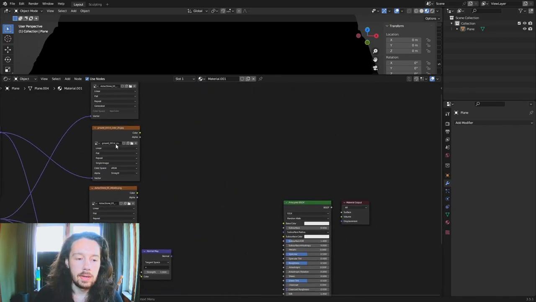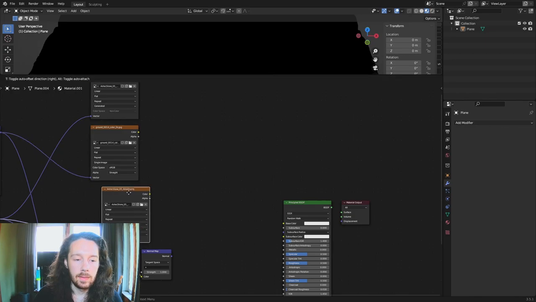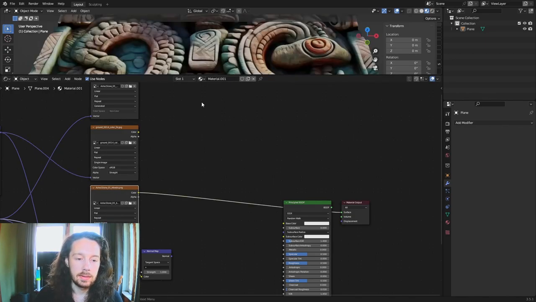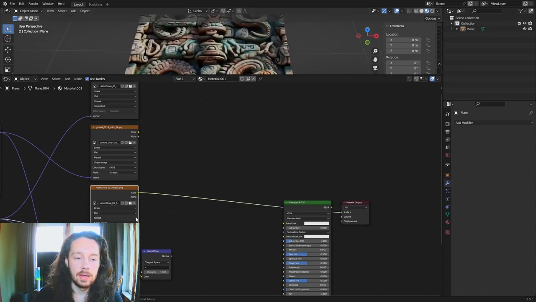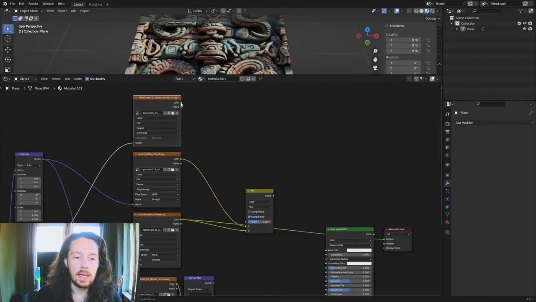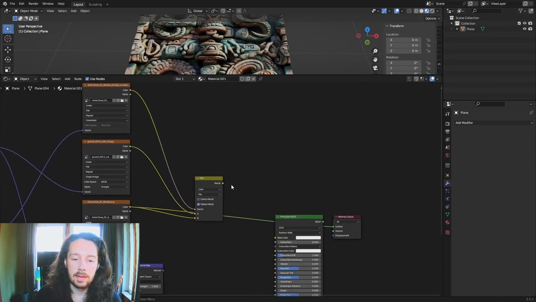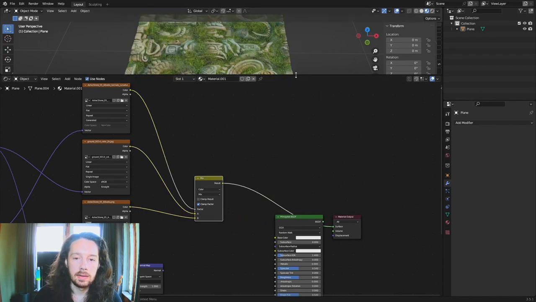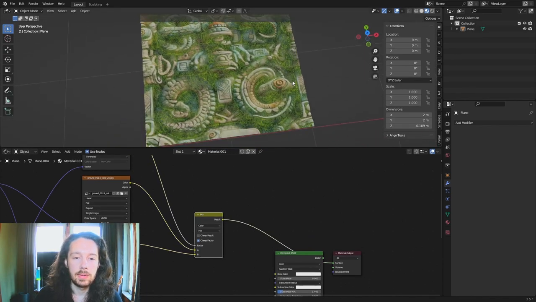So, in order to mix the albedo for the moss and for the sort of Aztec looking thing I have going on here, all you have to do is use a mix node. So you just type in mix, connect those up, and the curvature map, you're just going to drag off the color and plug that into the factor. And if we take a look at it, that's what you get.